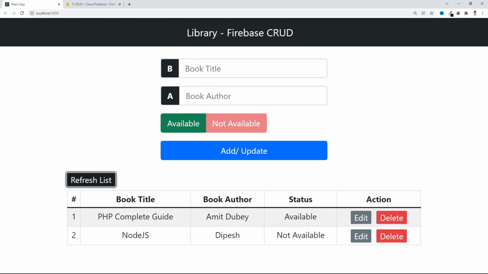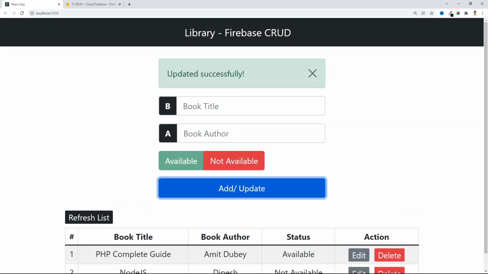Now, if we want to update an existing record, I'm going to click on this edit. And when I click on edit, the fields are automatically populated. I want to change the author name as Malvia, and the status of the book I want to change as available. So I'm going to click on available. Now I will click again on the add and update button, and that is going to update our record in the Firestore database. Now the book is updated successfully.